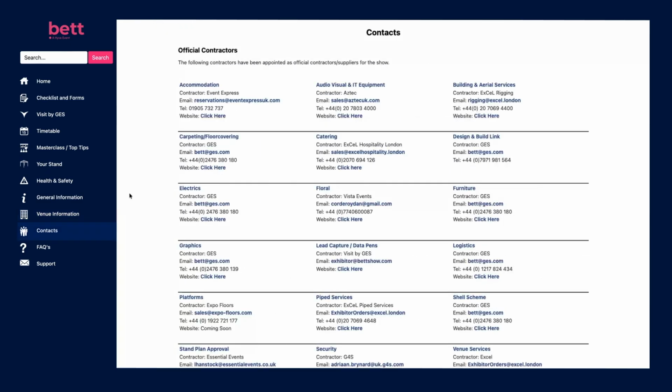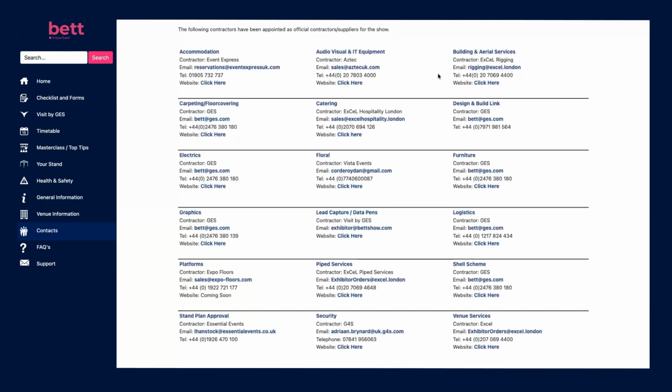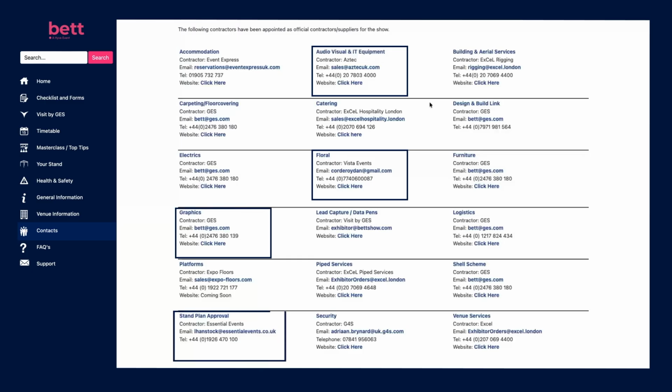Our navigation bar also has a page for key contacts. This page gives you the contact details for all the official contractors working at Bett. For example, Aztec, our official providers for AV equipment. Please feel free to get in touch with them to discuss your requirements and prices. There is also floral, graphics, and stand plan approval, to name a few.